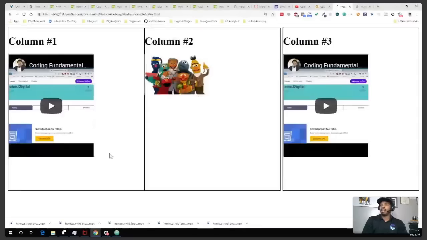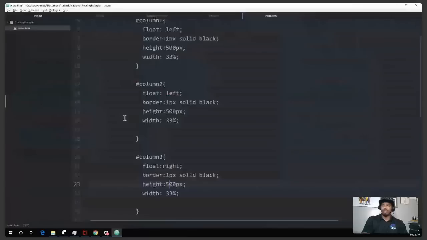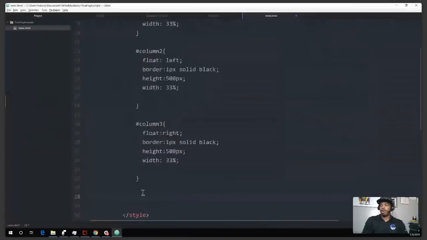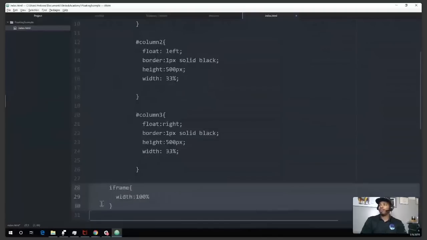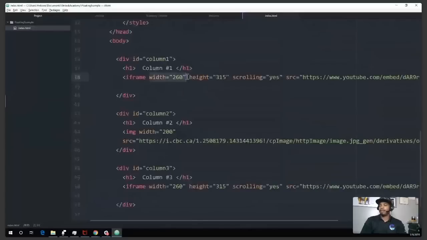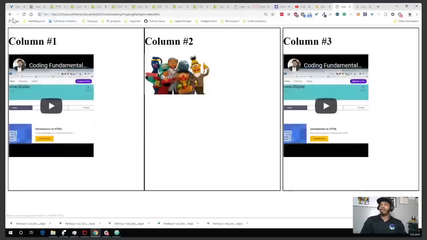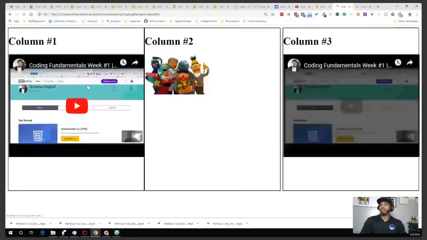I just noticed that I don't like that this video isn't taking up the entire width. So what I'm going to do is make my iframe width 100%. Which means I need to get rid of the width here. You don't need the width here if you're going to do the width in the CSS. All right, refresh it. And boom, there you go. Now it takes up the entire width of the column.